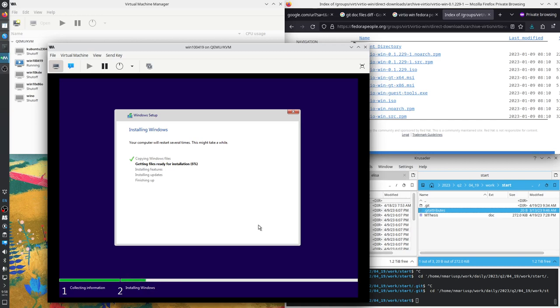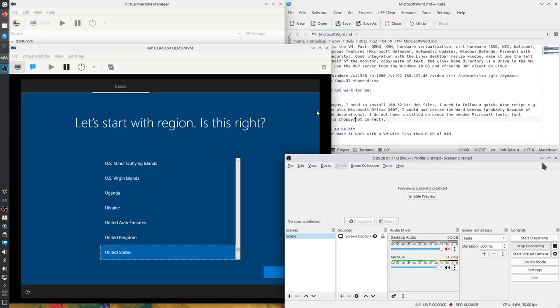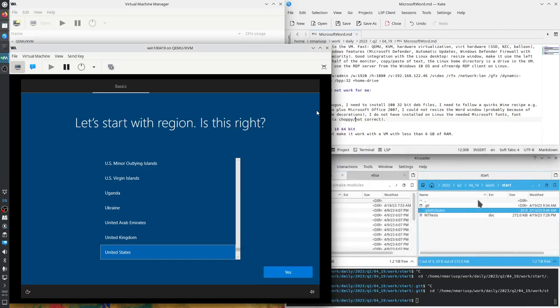Okay, so that's about it. Let me pause a second. Okay, so the Windows installer has restarted the virtual machine once. Now it's asking for another set of questions as part of the Windows 10 installer wizard.